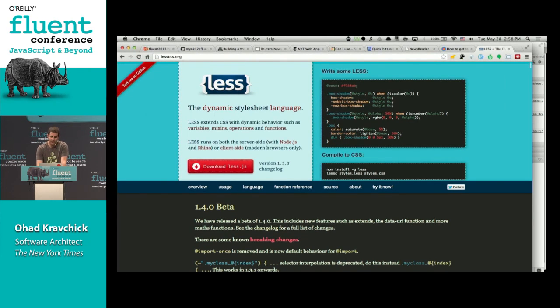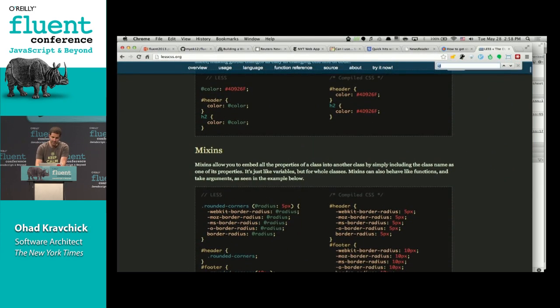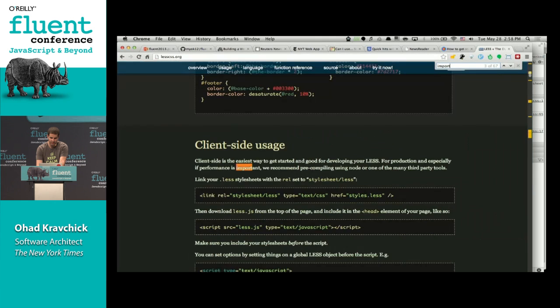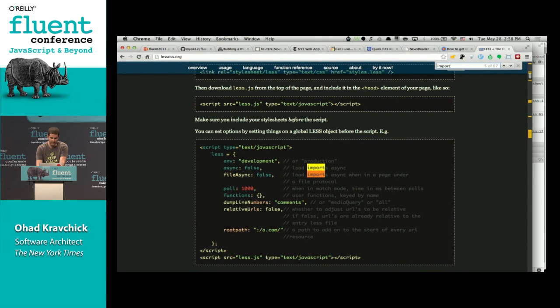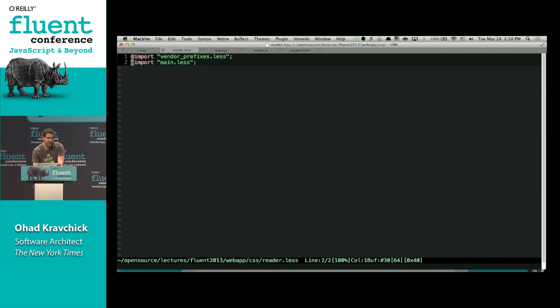So this is less, and you can see how you can write better CSS code than what you normally have to do. And one of them is import. Yeah, so you can import files. You can import both less and CSS files. So I can load different files.